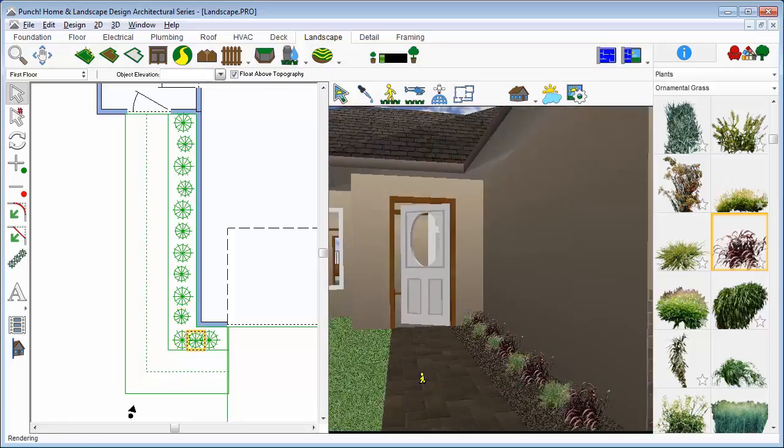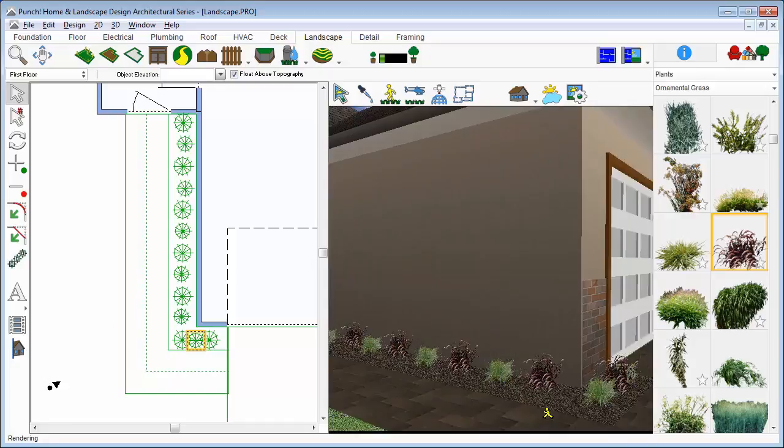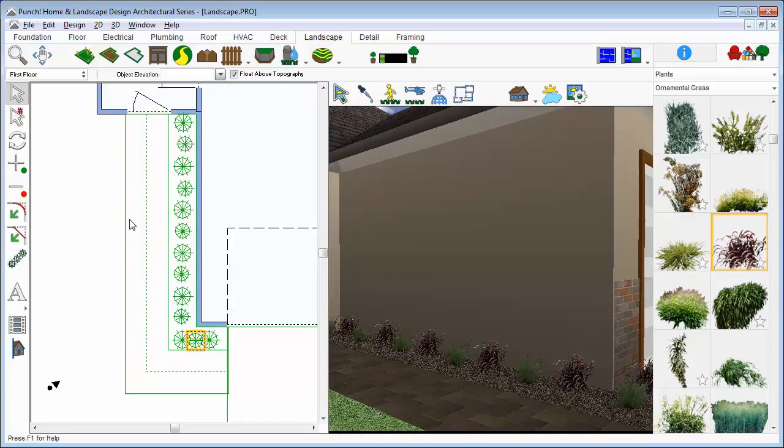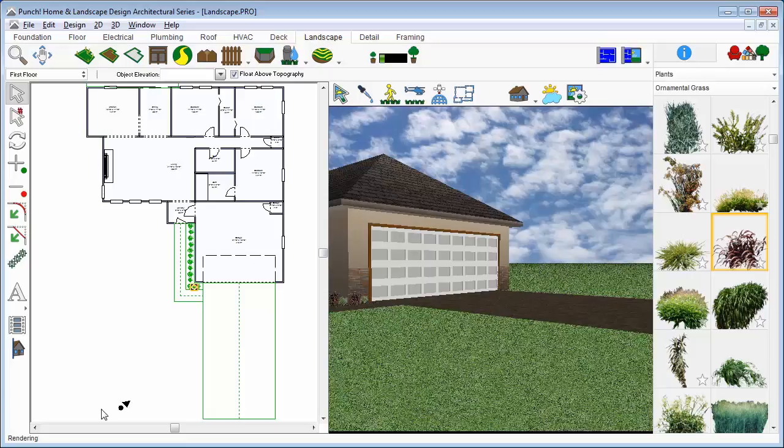Take a moment and change your view so that you can see the plants that we have just placed in this bed. In some cases, your planting will be out in the middle of the yard, not up against the house. There are other creative ways to create your plant beds.